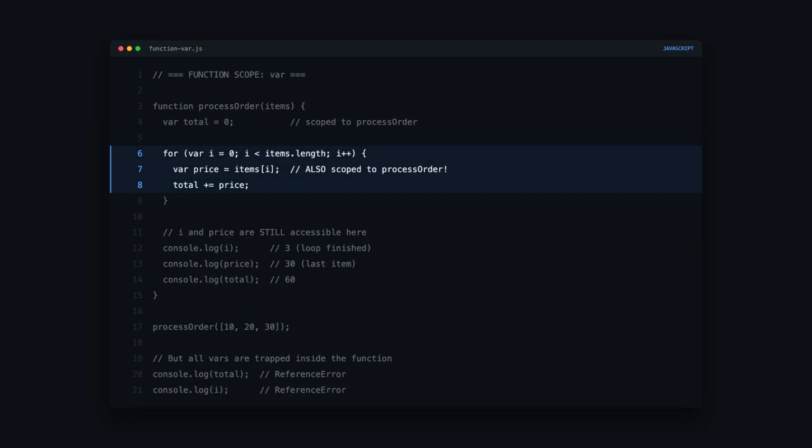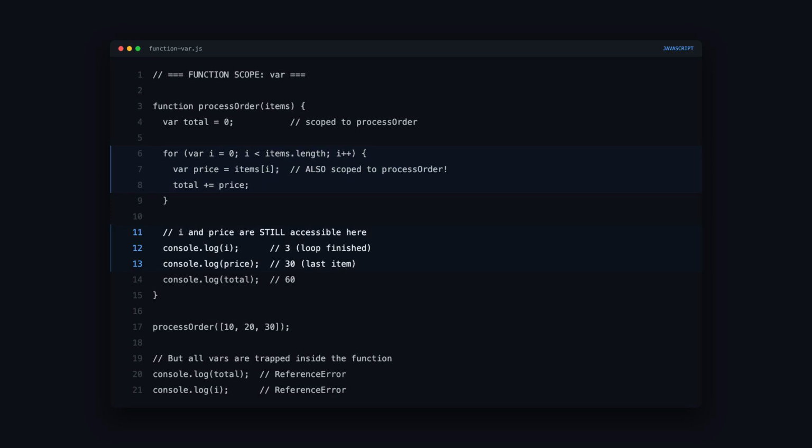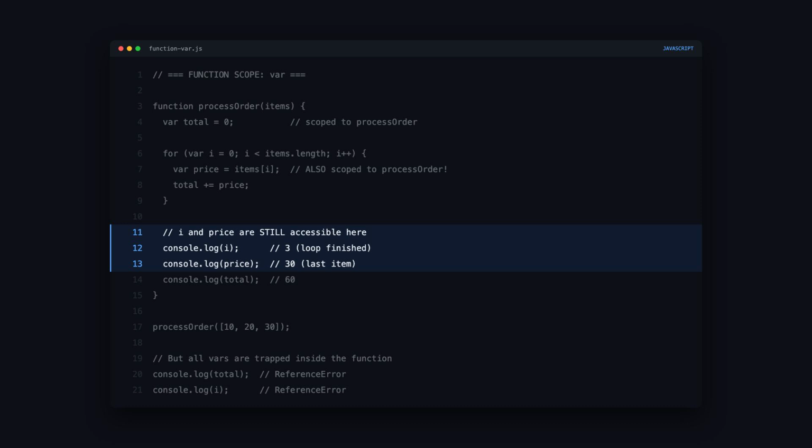Function scope. This is where var was designed to work. Every var inside a function is scoped to that entire function, no matter where you write it. Look at this processOrder function. We declare i and price inside the for loop. But after the loop ends, both i and price are still accessible. i is 3 because the loop finished. price is 30, the last item. var doesn't care about the curly braces of the for loop. It only cares about the function boundary.